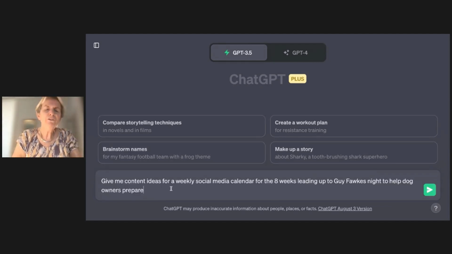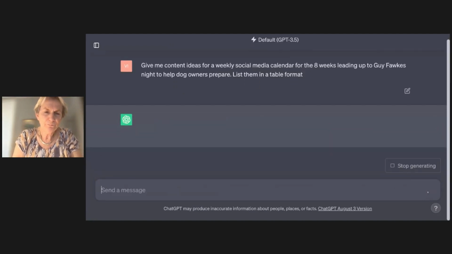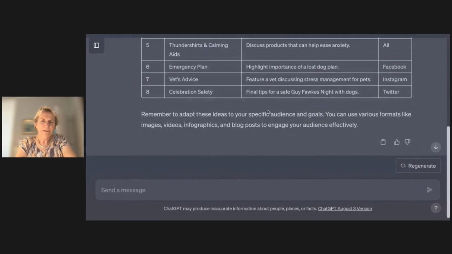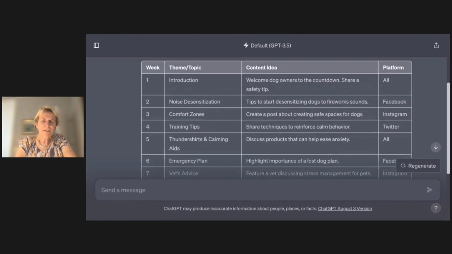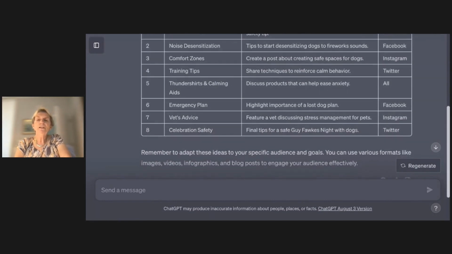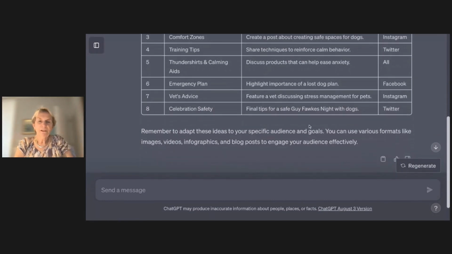Right. Give me content ideas for a weekly social media calendar for the 8 weeks leading up to Guy Fawkes Night to help dog owners prepare. List them in a table format. Certainly, here's a table with content ideas. You see how helpful that's becoming. So we've got 8 ideas week by week. Theme, content idea, platform. It's even suggested which platform you might have those on. Remember to adapt these ideas to your specific audience and goals.